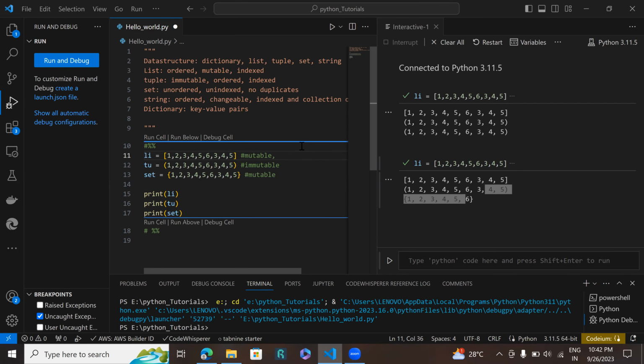Out of list, tuple, and set, list and set are actually mutable data structures. Mutable means you can add, delete, and append in those particular data structures, while tuple, once declared, cannot be modified during your program. It is kind of a constant. You cannot modify it later, you cannot add anything in it, you cannot append anything in it. But in list and set you can actually append, delete, and do a lot of things according to you.